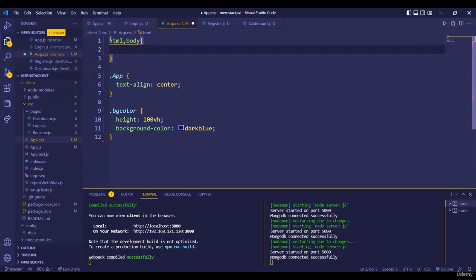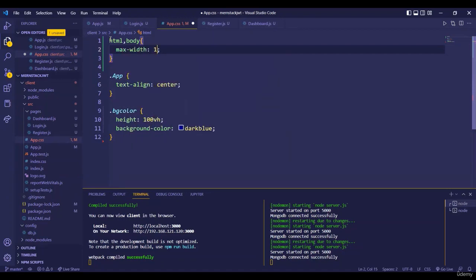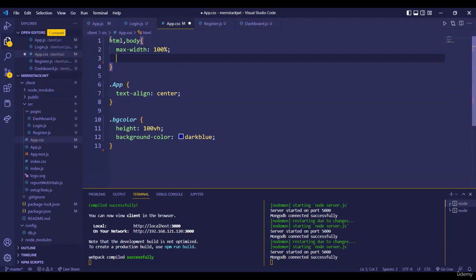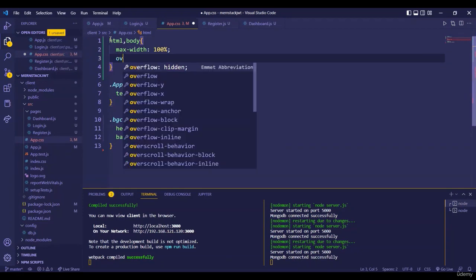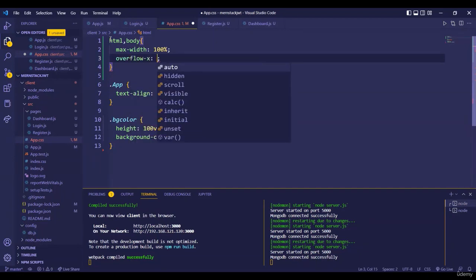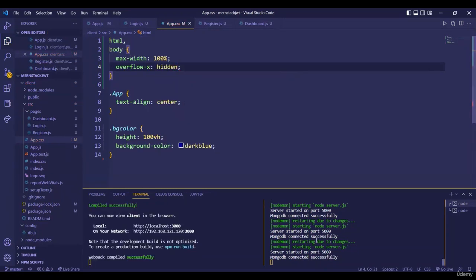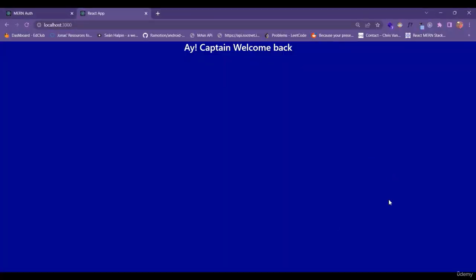So that's why I'll give a max width as 100% and overflow. Overflow is a property which will enable or disable the scrolling property. So overflow X, that means horizontally it should not scroll. So I'll have this hidden. So that means horizontally we won't be having any scrolling thing. So you can see we don't have any kind of horizontal scrolling.